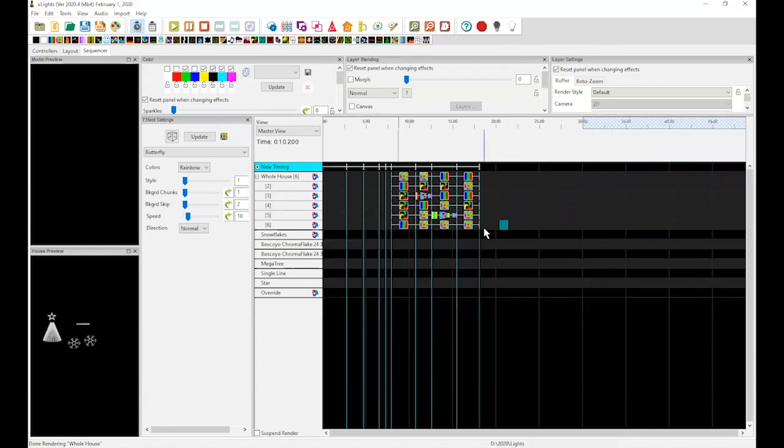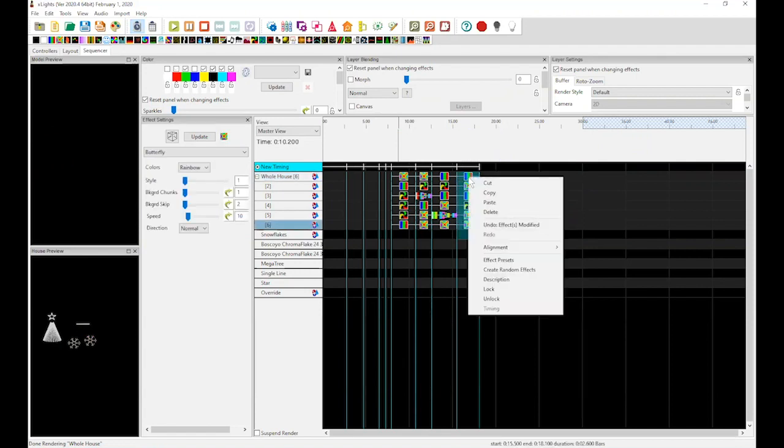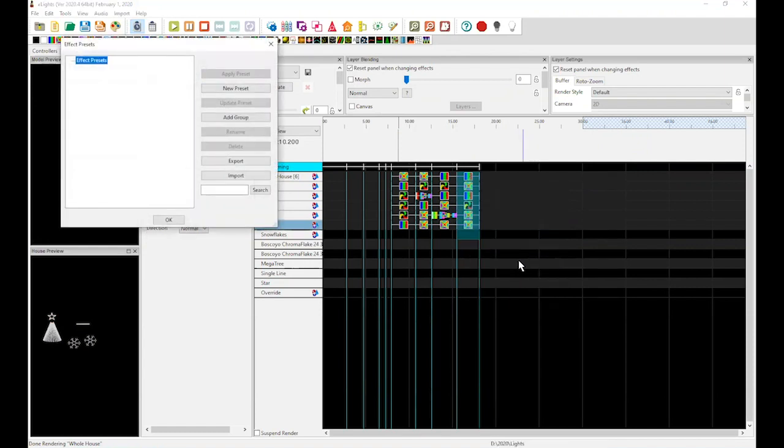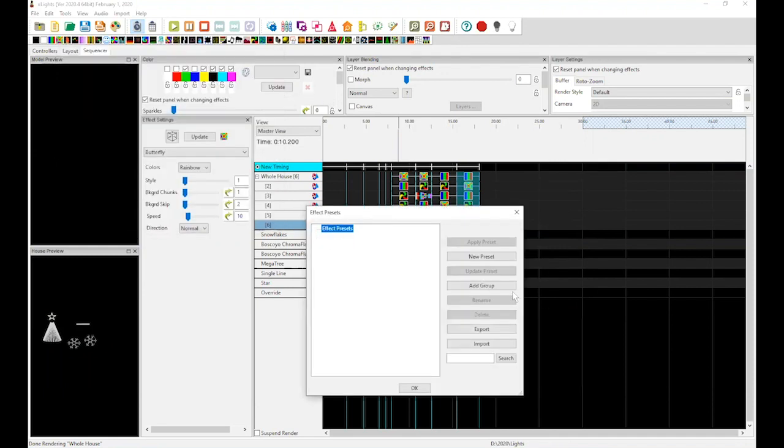And then from here, we can generate a preset. If we wanted all these to be a preset, we can select them all, right click, and go to the effects preset. In the effects preset, this is kind of a tree dialog, they call it. And you can have groups. So if I want to add a group, I want to say these are my mega tree presets, even though these are whole house. So let's call these whole house. It should create something.